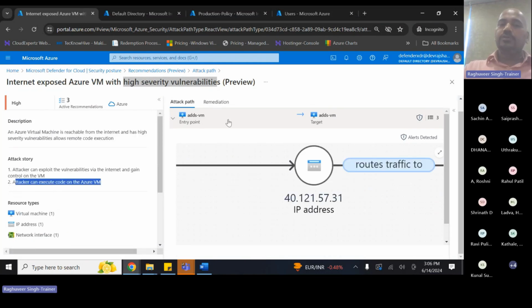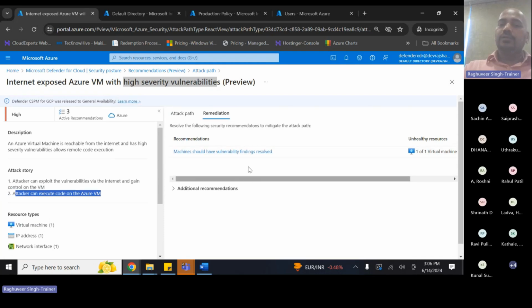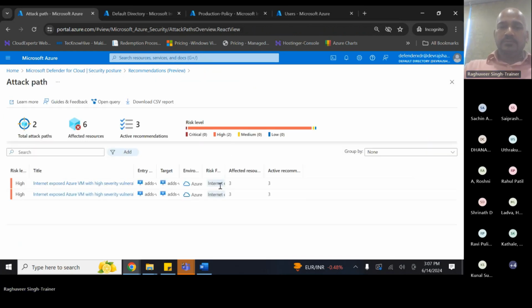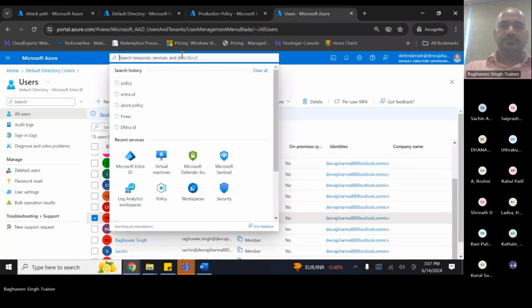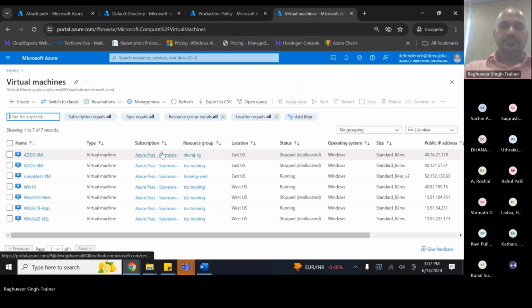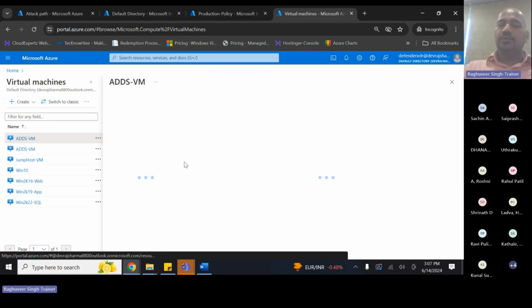So if I want to fix it, I'll go to remediation, and the remediation says machine should have vulnerability findings resolved. These are the recommendations. So I know the recommendation for this VM, and I will fix this part. I'll go to this VM, ADDS VM. This is the VM. There are two VMs actually, and for both the VMs there is this configuration. So I'll click on the VM here.